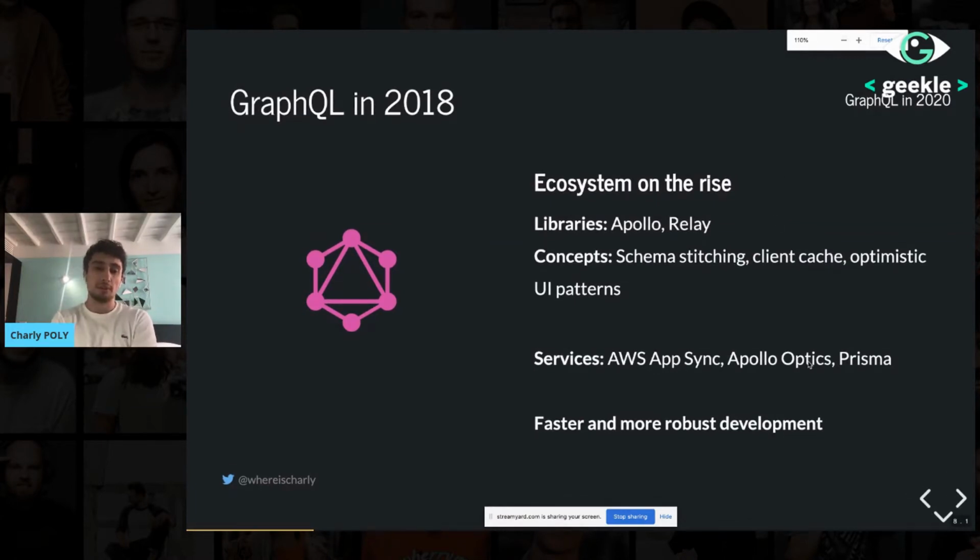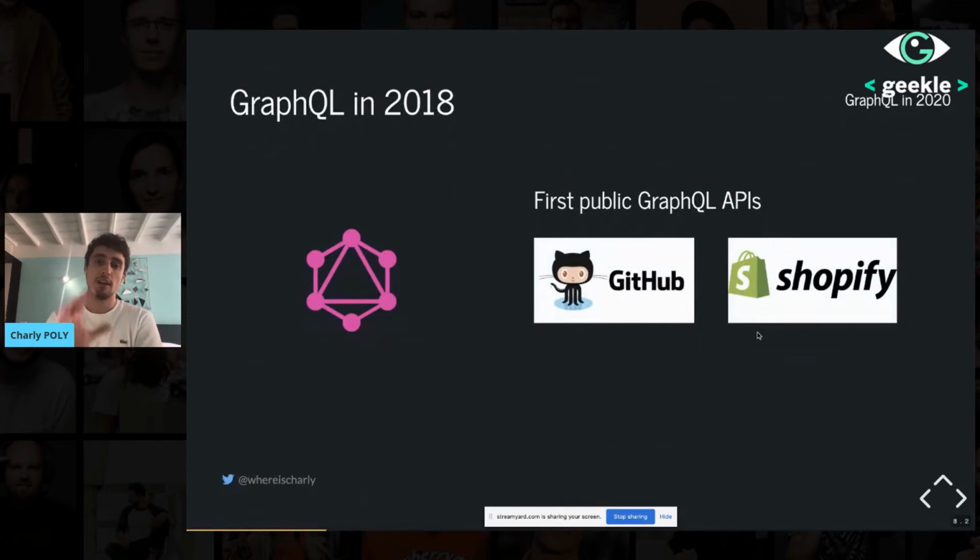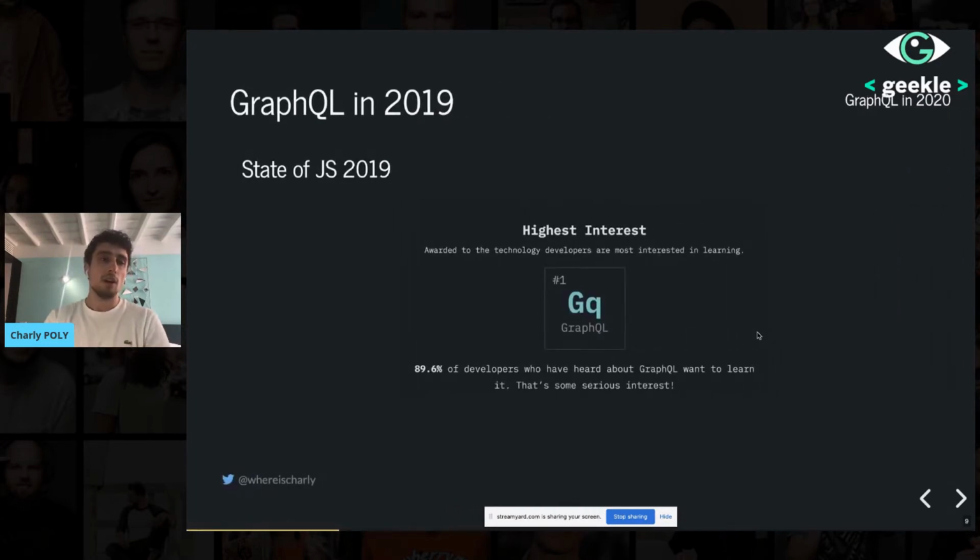So there were a lot of things that evolved in the GraphQL ecosystem to help with faster and more robust development. But I think the most important thing is that in 2018, we had the first public GraphQL APIs released by big companies like GitHub and Shopify. And this was definitely a milestone. All this got GraphQL awarded the highest interest technology last year in the State of JS report.